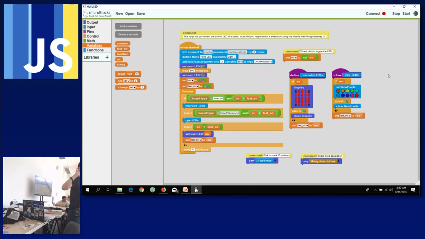People using Mac, if you are not able to see the COM port, you probably need to download the Silicon Labs driver.